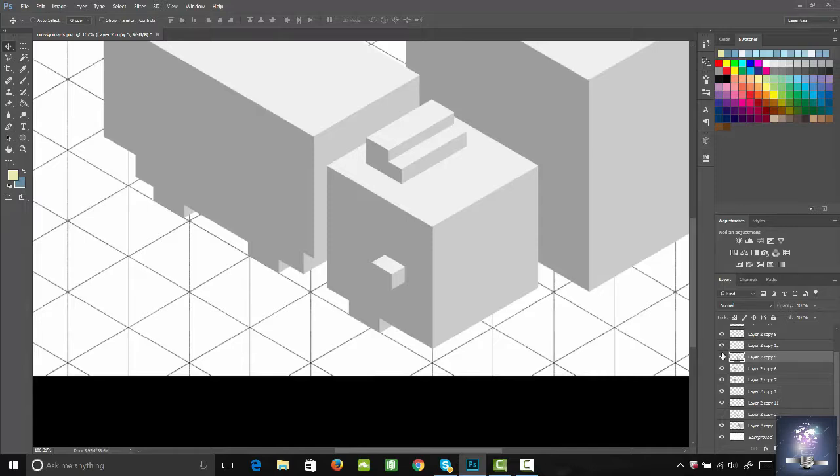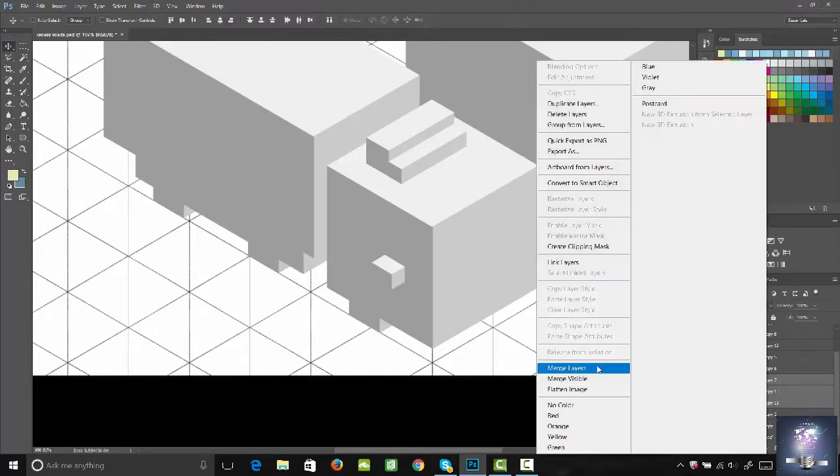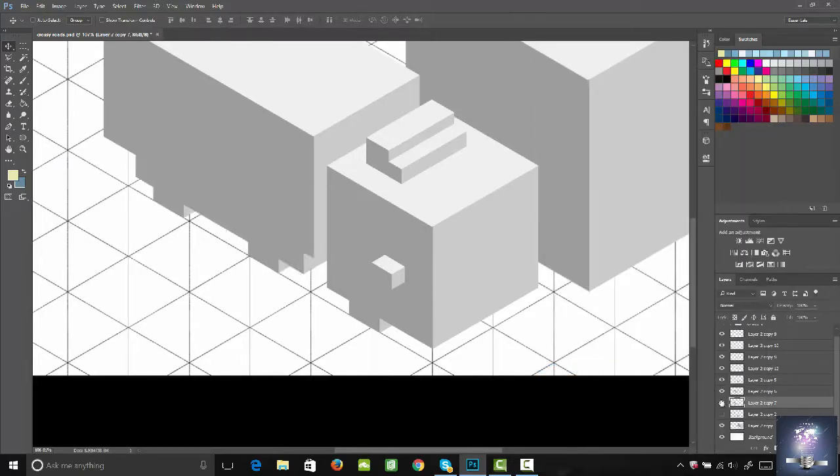Next, we need to merge the bottom part of our back part of the semi-truck with the wheels. So I'm going to go ahead and select all those layers and merge them. And then we can turn that off, and you'll see that's all one layer now.